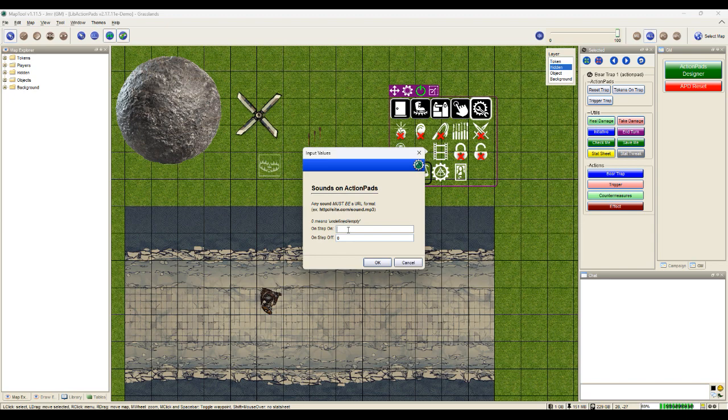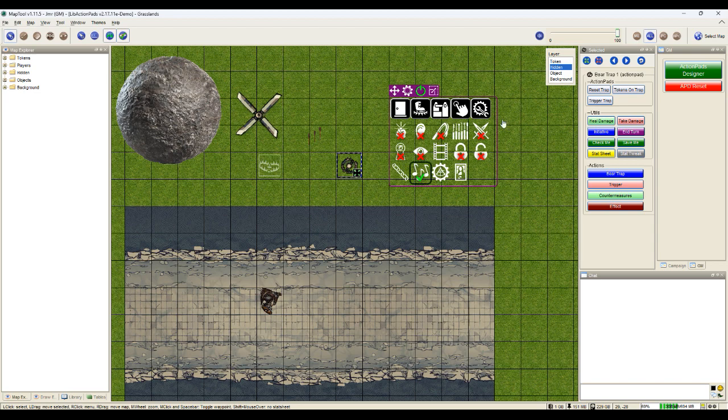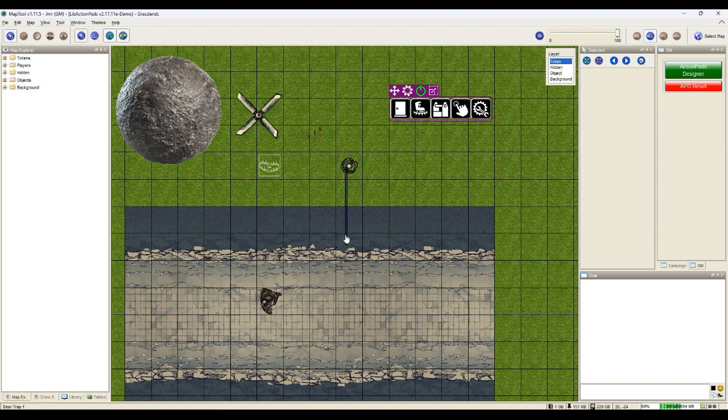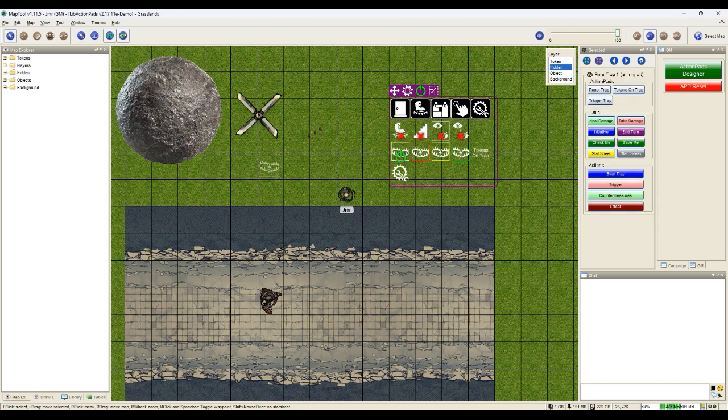And I have this saved already, so when you step on the trap, I want to make that sound. And let's move the trap into place. Now, as I explained before, when we're using this default image, that trap won't be made visible to players.